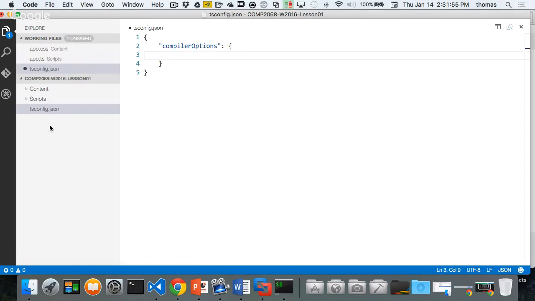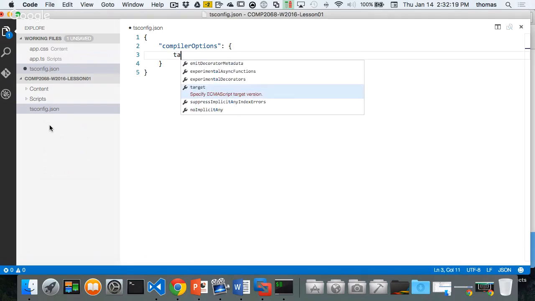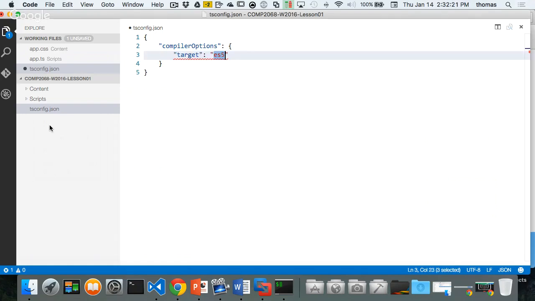Now, what we're doing is configuring the compiler to what version of JavaScript we want to transpile our TypeScript into. The current version of JavaScript is ES6, but not many browsers support it right now. ECMAScript 6, right? Or JavaScript 2015. Most browsers support ES5, ECMAScript 5. So that's the target of our transpilation, right? So we're going to say target, and we're going to choose ES5.